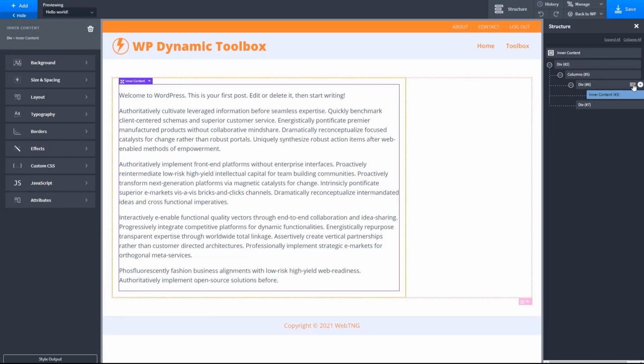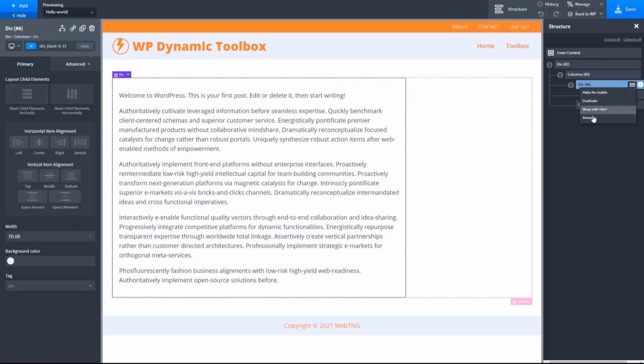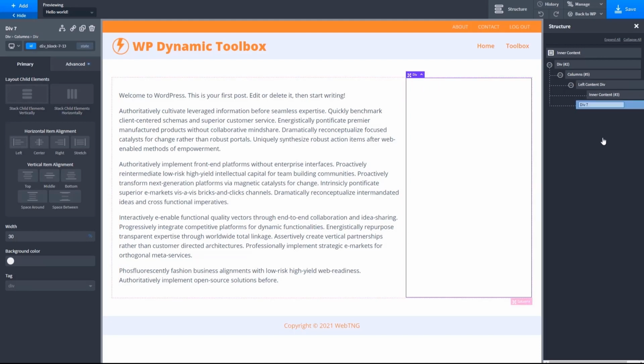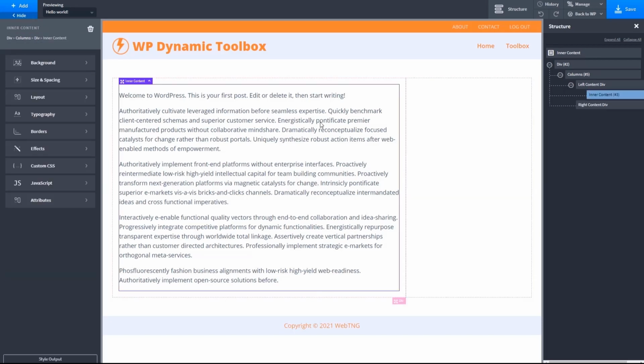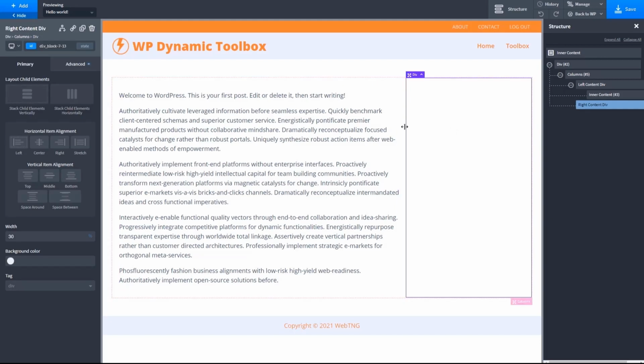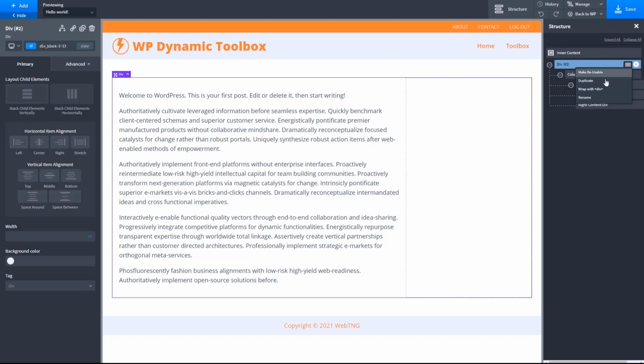All right, and I'm going to rename this to left content div. And I'm going to rename that one to right content div. All right. So this will hold a sidebar here. Rename these. Anyway, so I want to give them names so it's easier to know what I mean. Main container div.